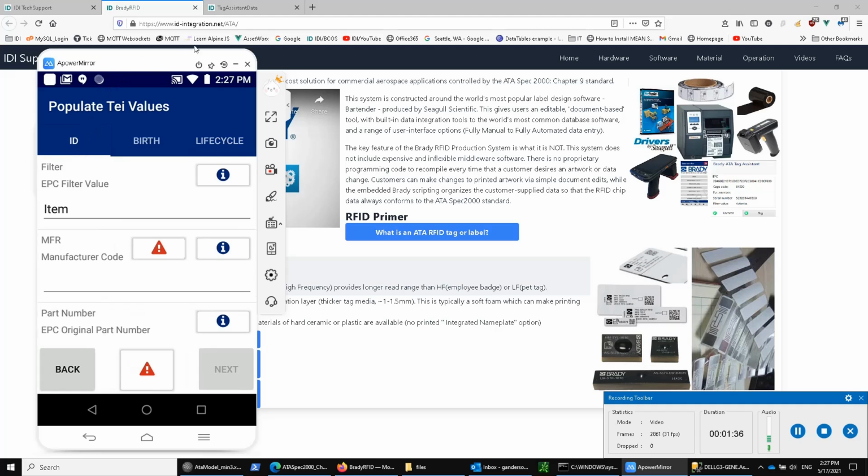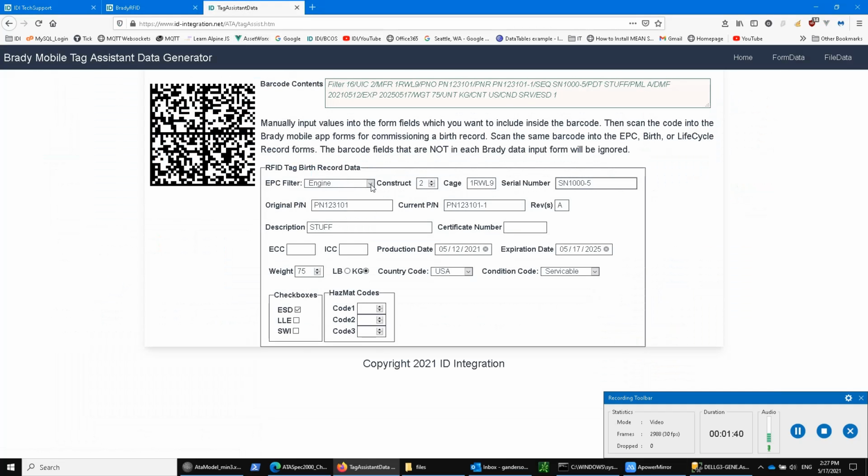So what ID Integration has created is a web utility where you can put in different values for whatever it is that you're doing. In this case, I'm going to do a construct 1 mark, and I'll put in a phony cage code, put in a serial number that's unique, part number, get rid of the revision maybe. Say I don't want an expiration date, but maybe I do have a weight.